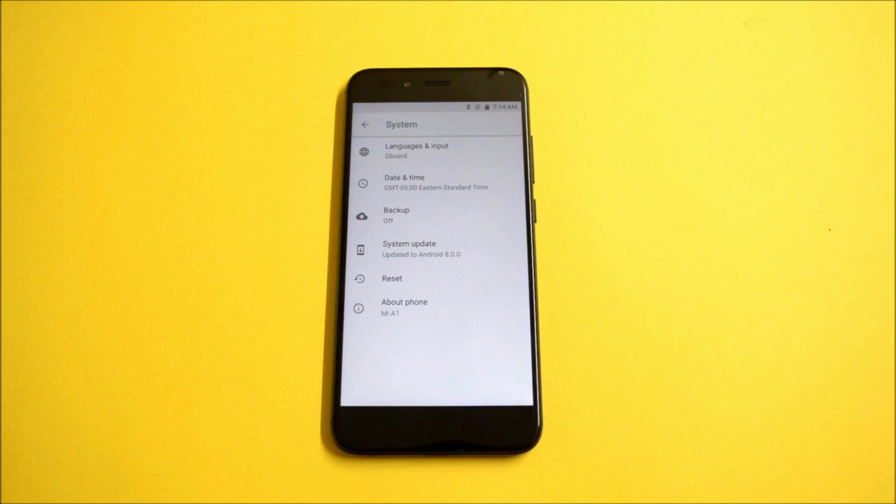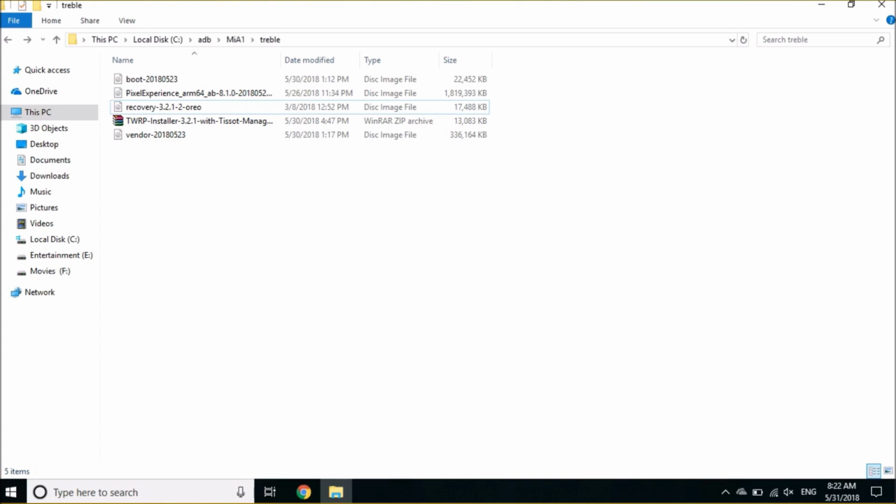After that, you need to have a few files. These are the files which include the vendor image, Pixel ROM image, recovery image and a TWRP recovery installer. And guys, make sure to download all the files which I have mentioned in the description below. Do not use any other files, and place these files inside a single folder that should be inside the ADB folder itself. I'll also put up a link to install ADB drivers on your PC.